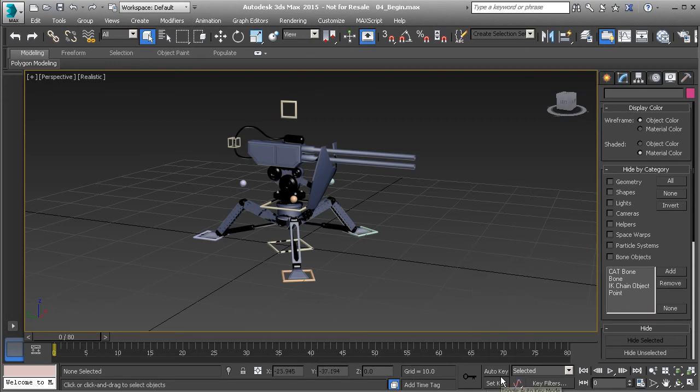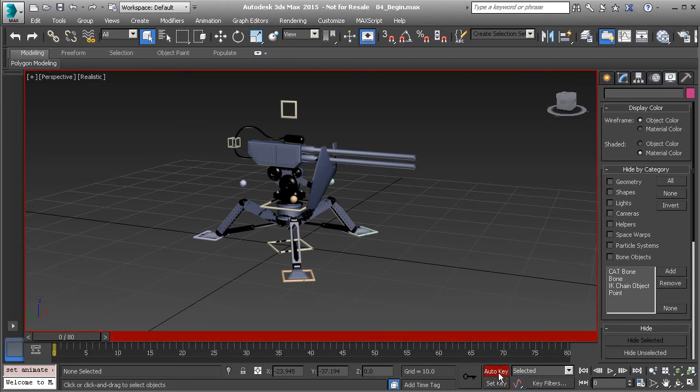And then we get to decide what type of keying mode we would like to use. So take a look. We have auto key and we have set key. We're not quite ready to work with auto key yet because it can mess us up if we're not careful. But do note that it will, yes, automatically create keyframes. So we'll learn how to use that in the following lesson. But let's go ahead and work with set key.